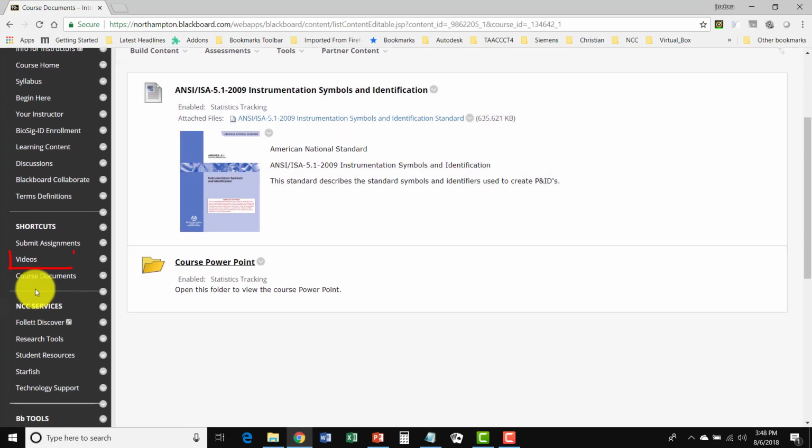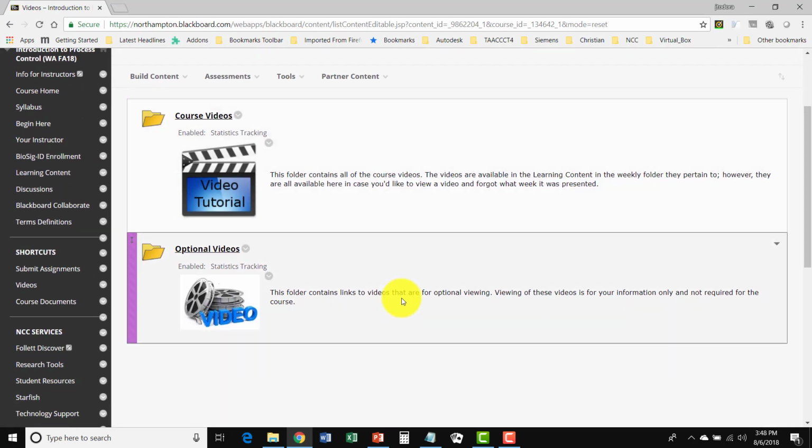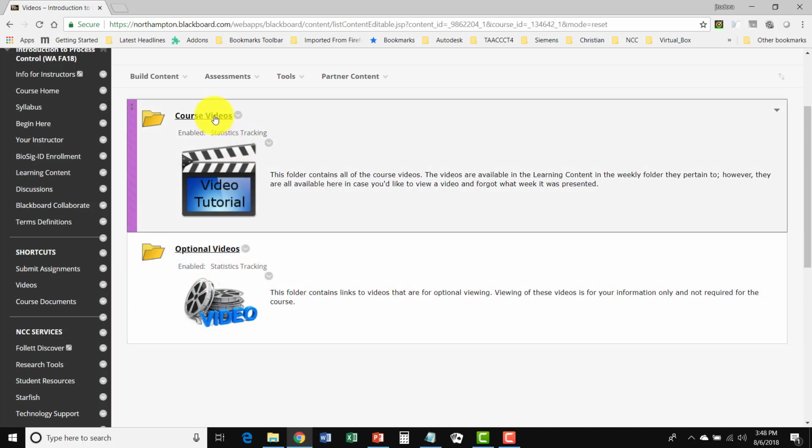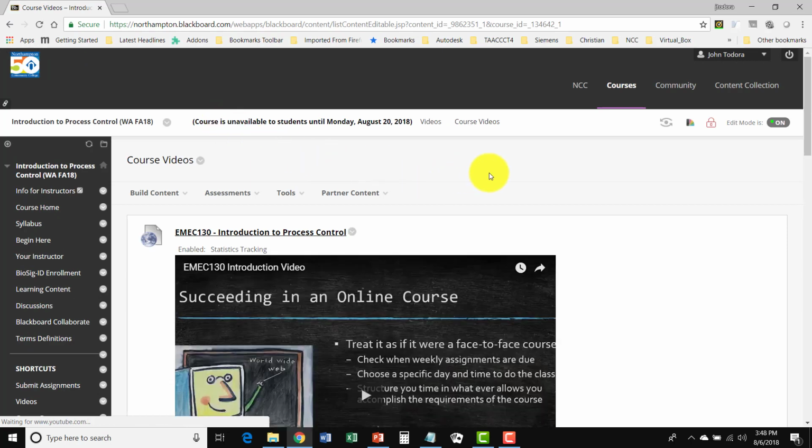And now I'm going to go to the video shortcuts. In the video shortcuts are links to all of the videos that we're using in this course. So there's some optional videos in this folder, and there's the course videos. I'll click on that folder.